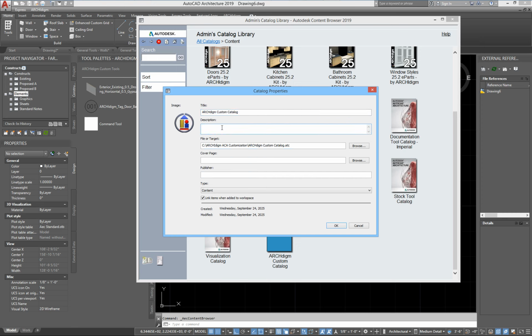Now, you can write a description. You could put some kind of a cover link. You can change the content to whatever you want. These little groupings down here, content is what we typically use. And it's for the filtering and the sorting over here. And then down here, take a look where it says link items when added to workspace. Now, that tells this catalog that when you bring items out of it over to your tool palette here on the screen, that they're linked. So if there were to be changes in the catalog, they would be reflected into the palette. That's what you want in an office environment where you're sharing one common set of tools from a library such as this.